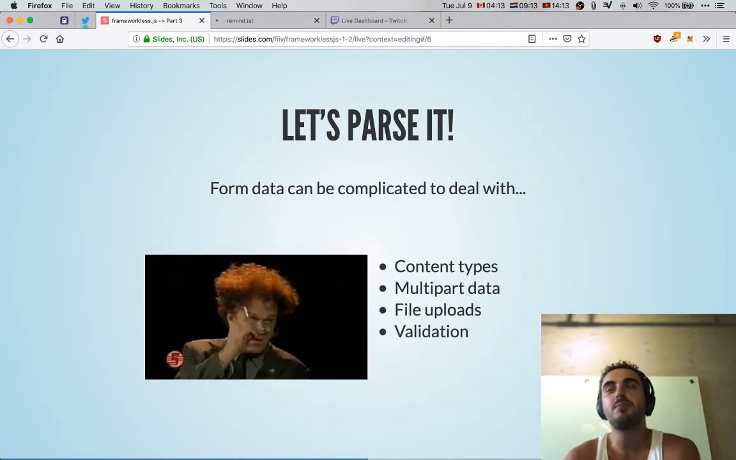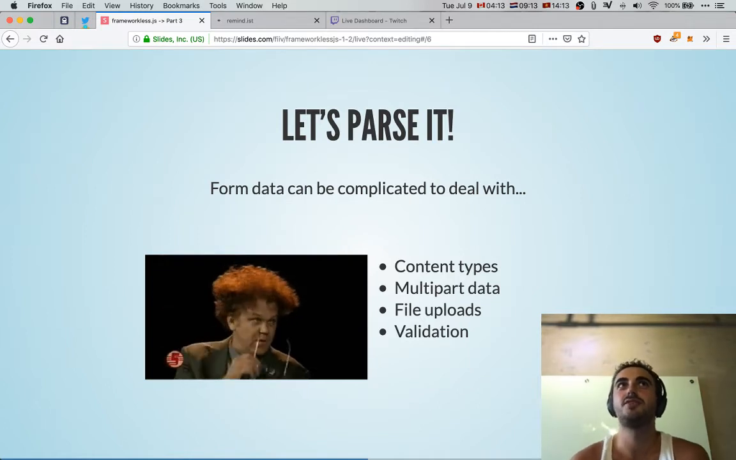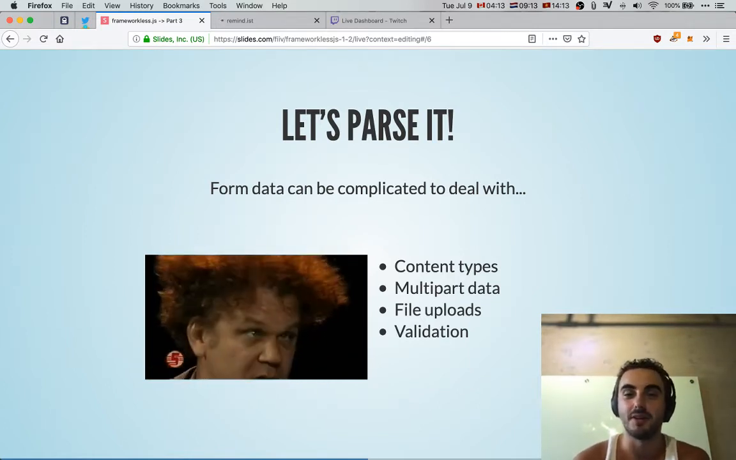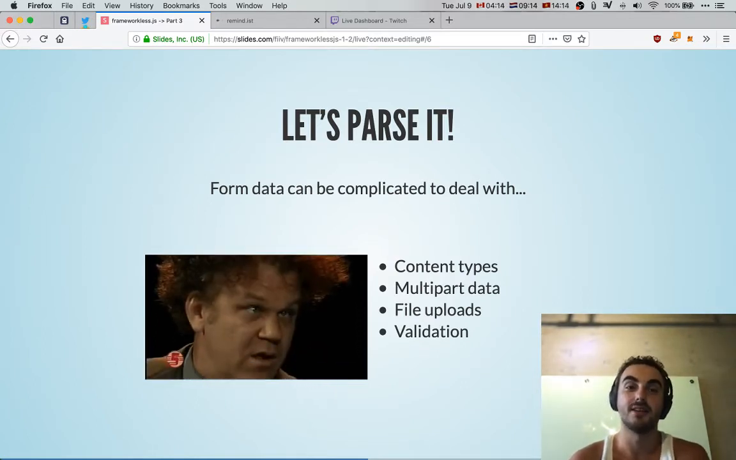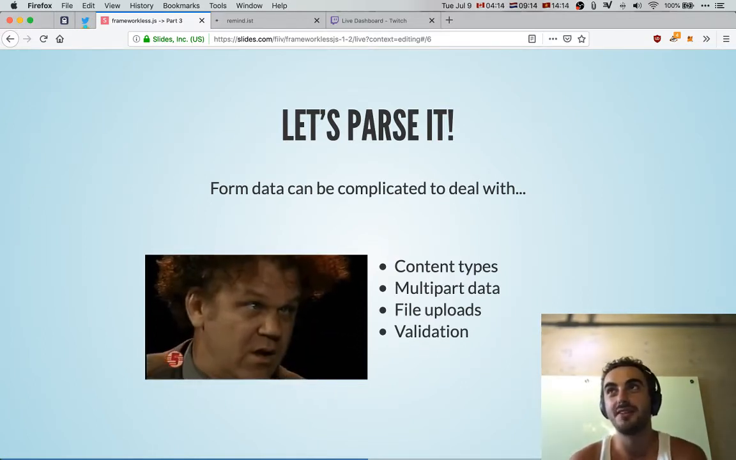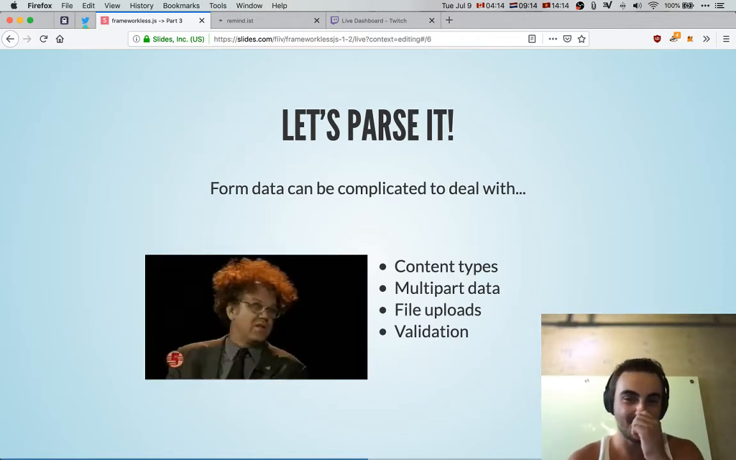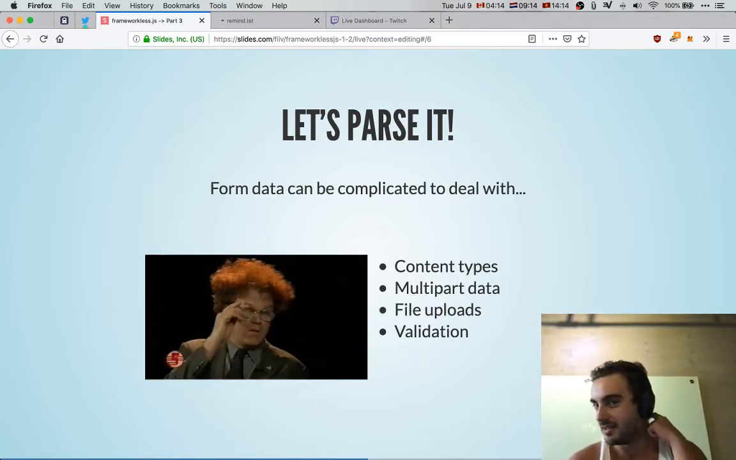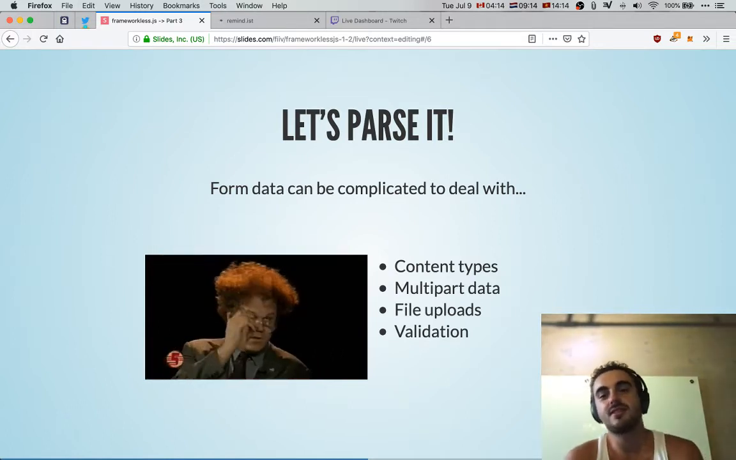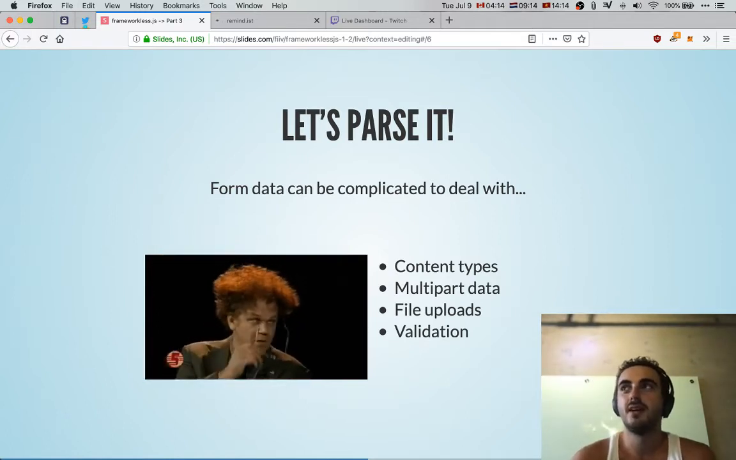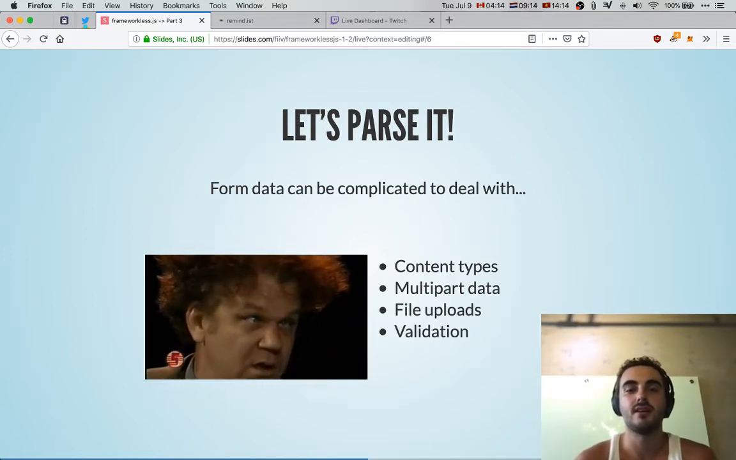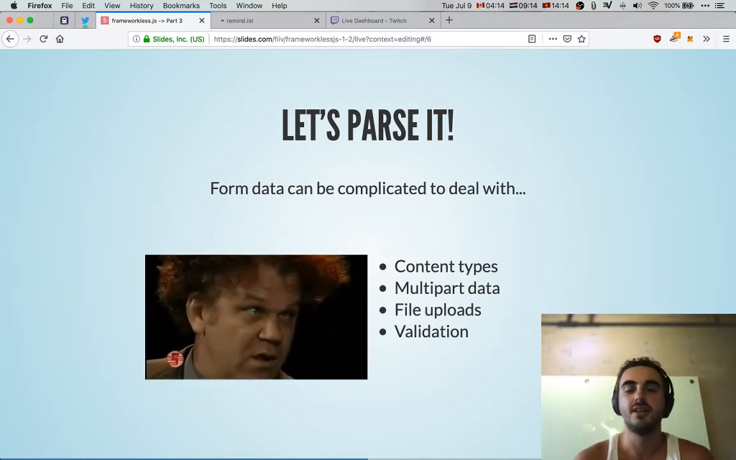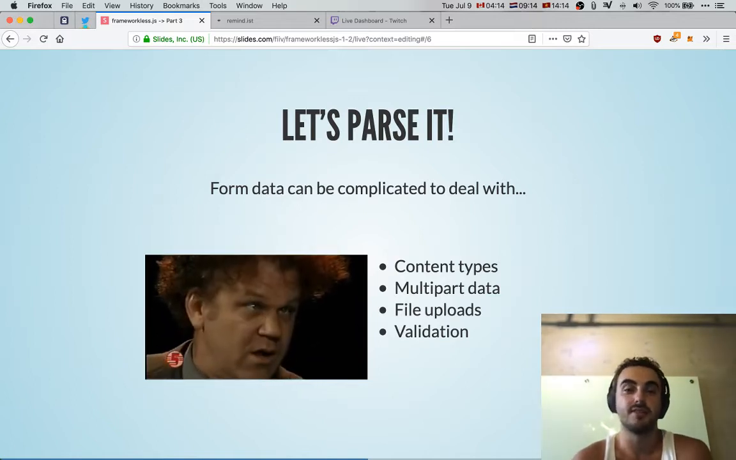But the complicated part about forms is not so much writing the HTML and then hitting a submit button. The complicated part about forms is parsing it on the back end. And this is notoriously complex because there's a lot of variables in the actual process. So for instance, you have content types. Front-end frameworks tend to use formats like JSON, JavaScript object notation, or XML, for instance. Like the really horrible ones use XML.